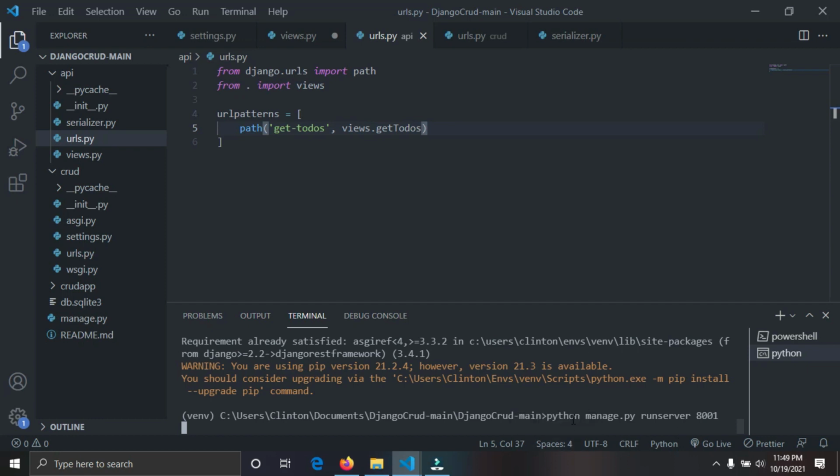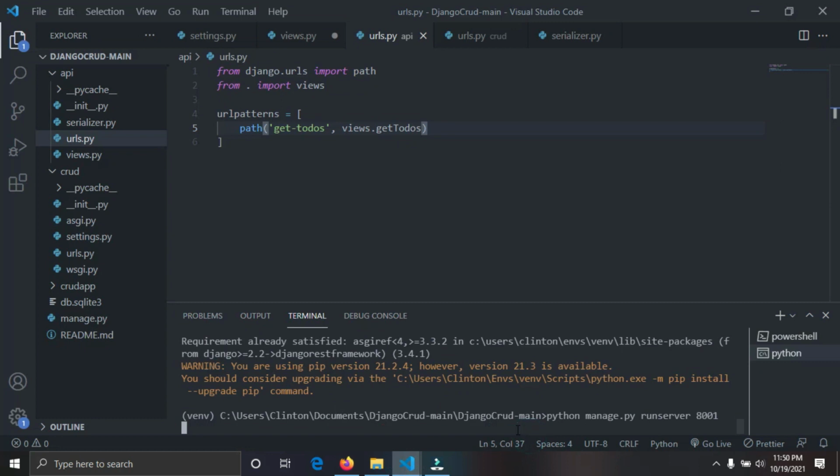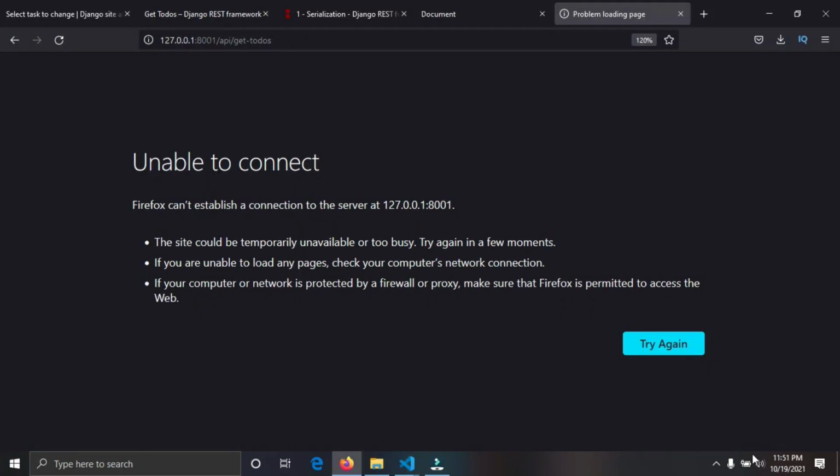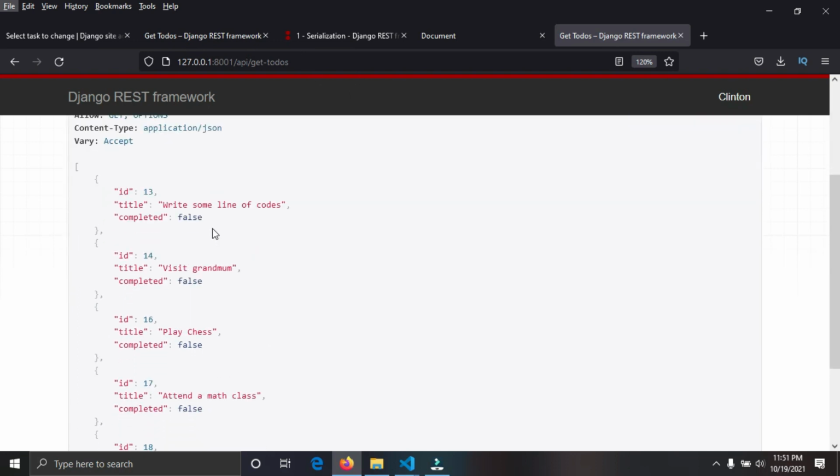So be patient. Please do fast. So let's try again. The page is trying to come up. The server is not yet ready. So I think everything is working fine now. Okay, refresh the page again. Still taking time. Watch closely now. You can see now we have all our to-dos in serialized form.